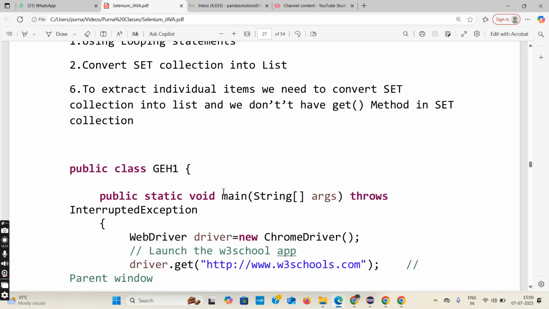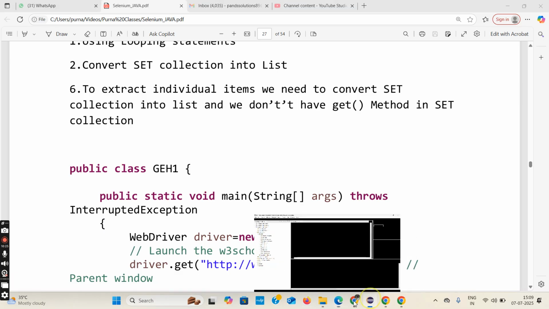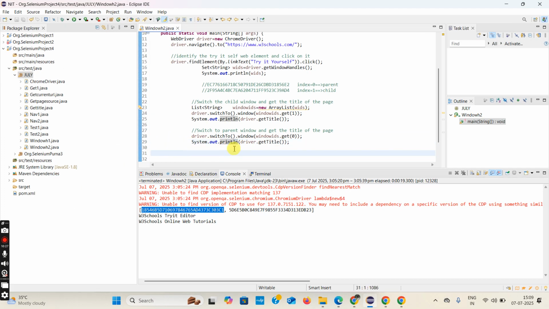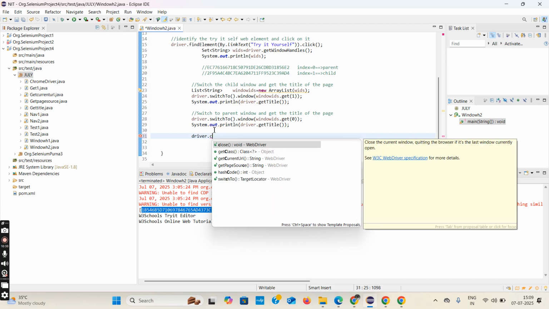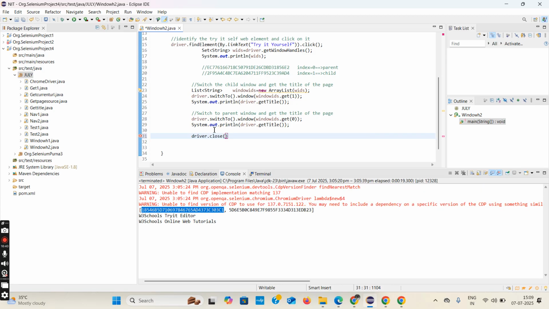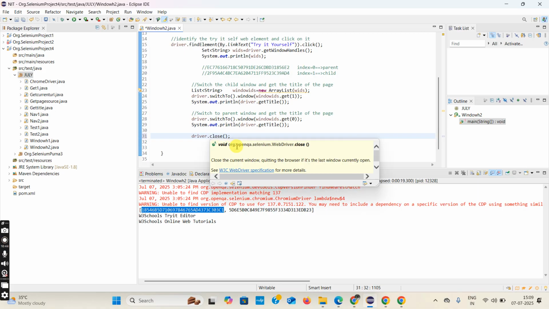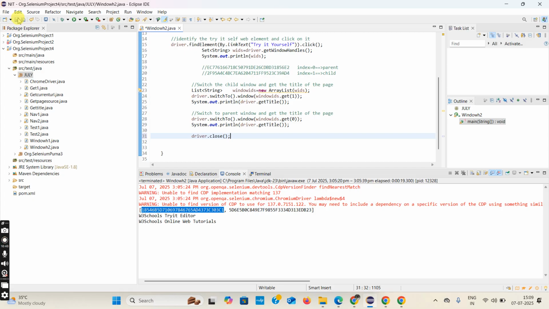Next, driver.close. Actually, how does driver.close work? Now you can check this program. You can give driver.close. See this, the close method returns void, nothing. So save the file and run it.